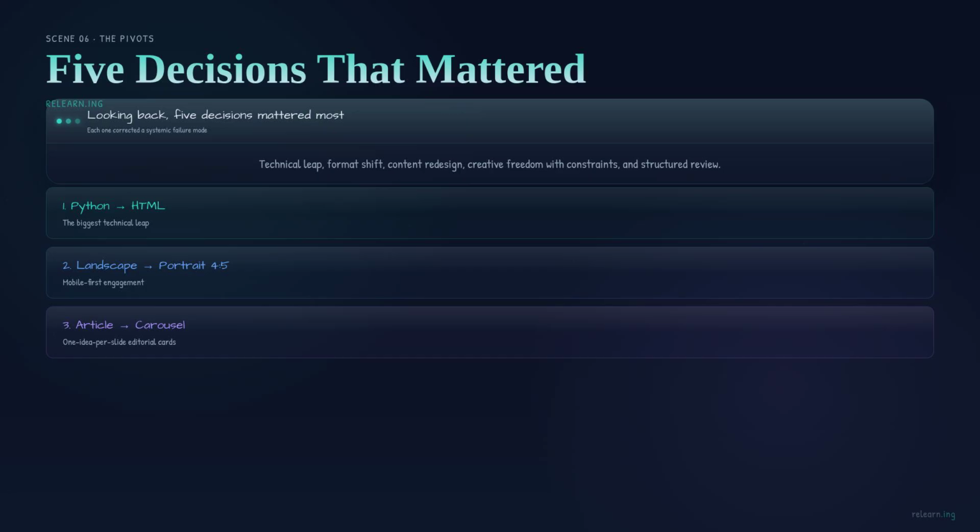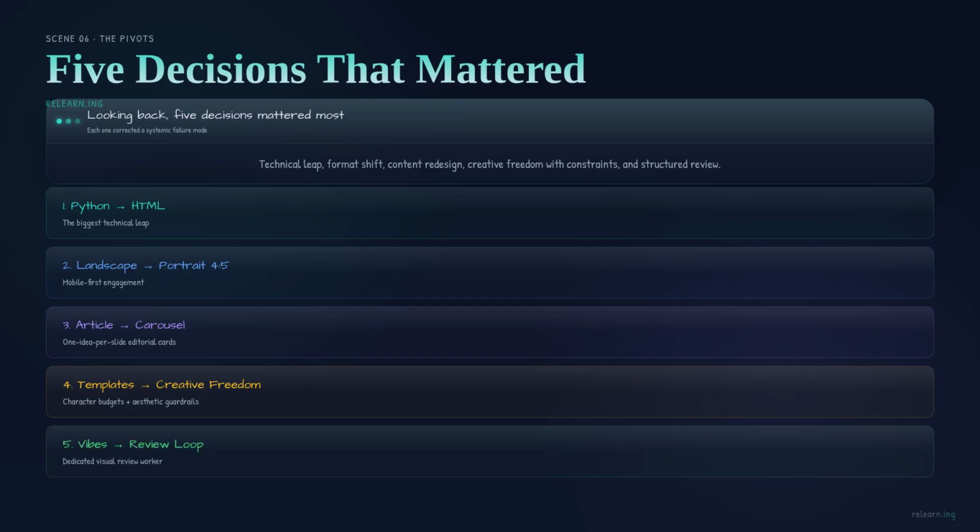4. Templates to creative freedom. I gave the agent character budgets and aesthetic guidelines, then let it compose within guardrails. 5. The review loop. A dedicated visual review worker inspected PNG screenshots and returned structured findings. The generator fixed based on review output, not vibes.